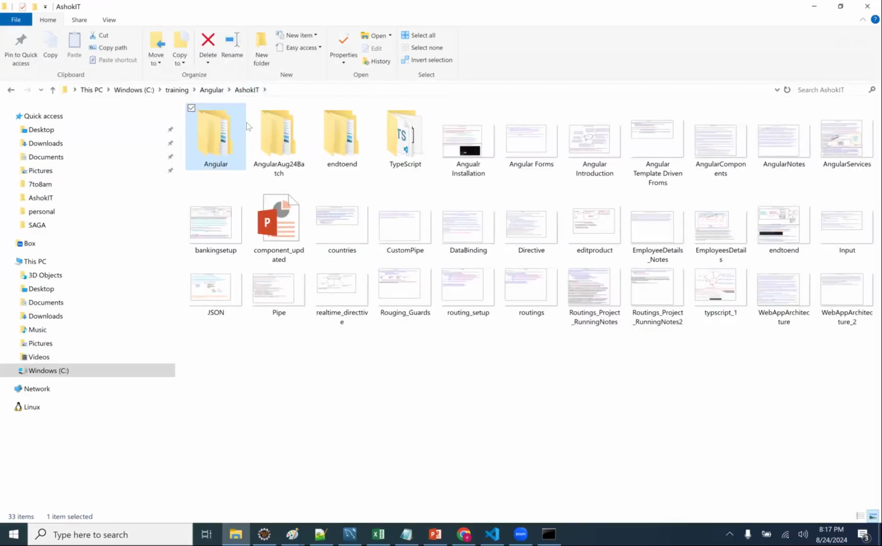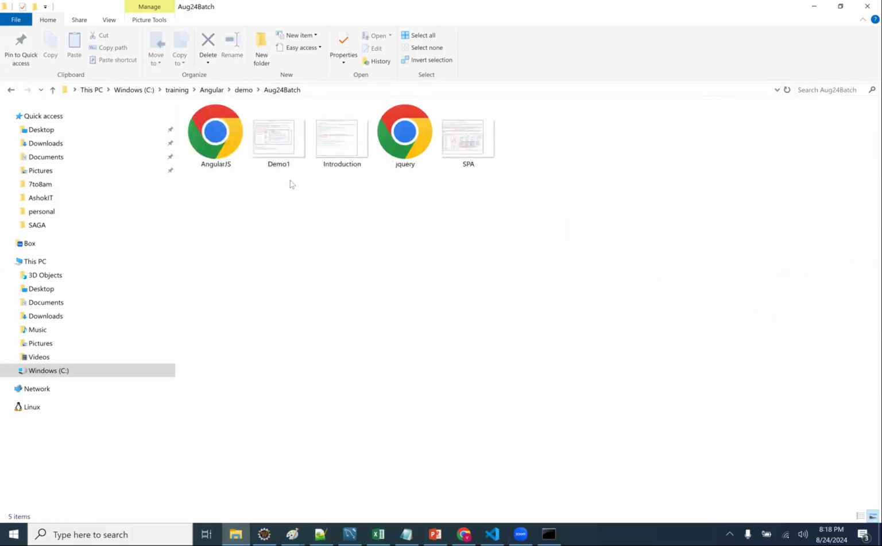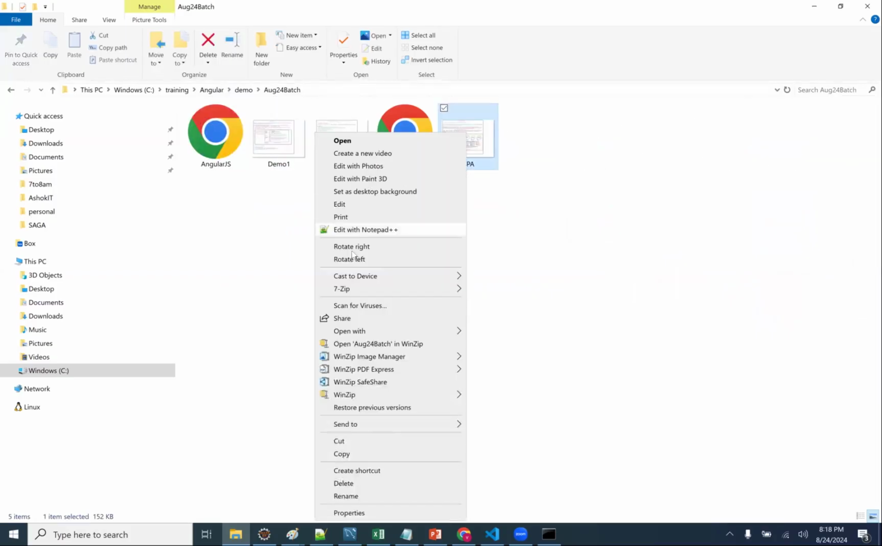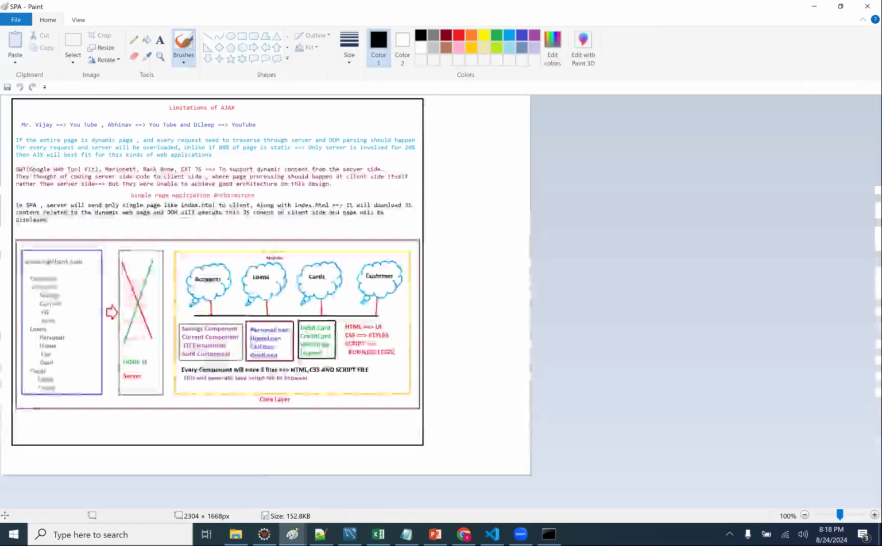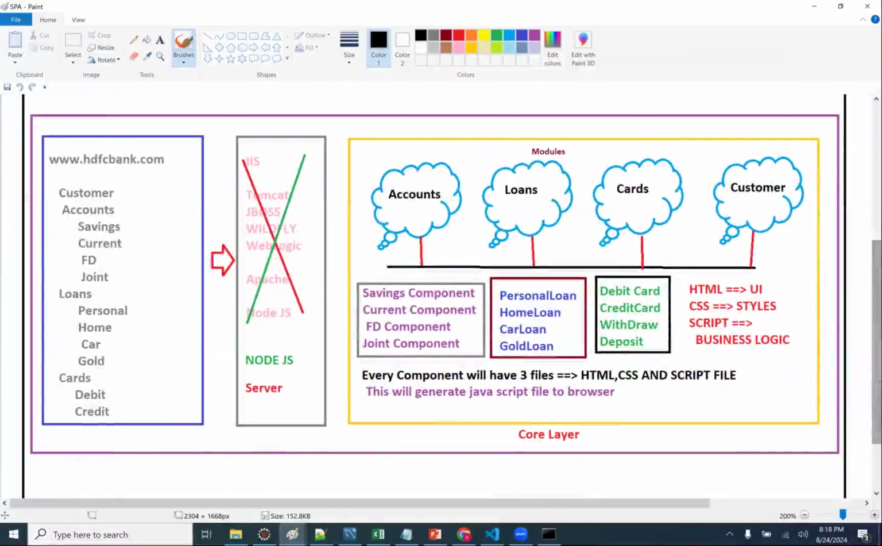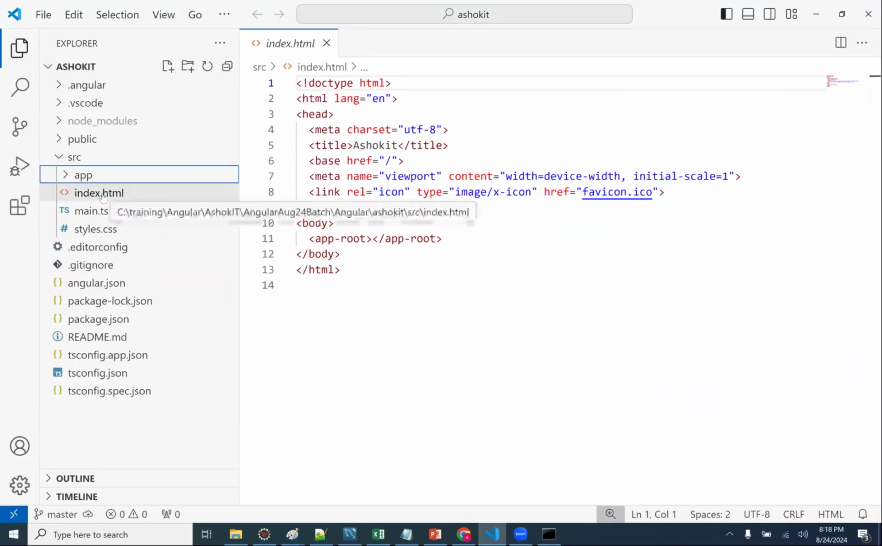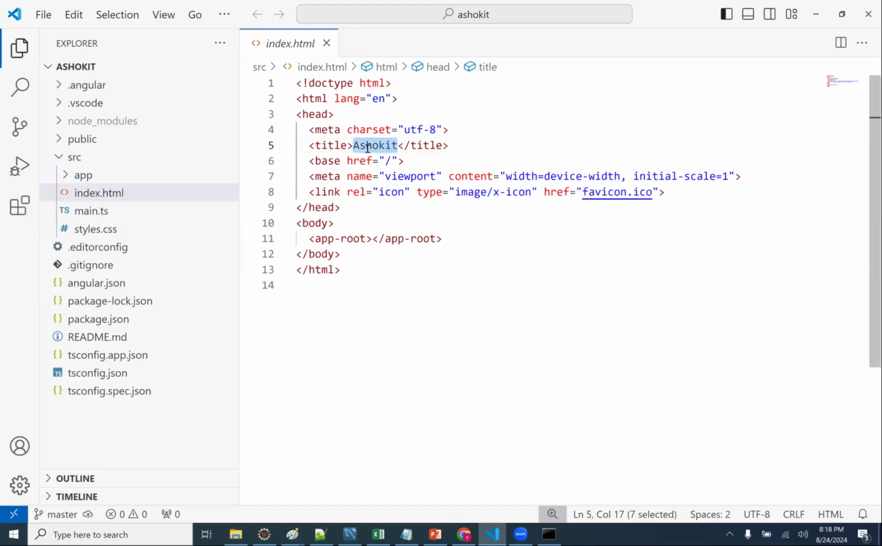One second, guys. In the Angular demo, whatever I wrote here, this is what I explained at the time of the demo. It has a single page application, an index.html, which is there in this src folder, guys. You're able to see index.html in the src folder? Yes or no?